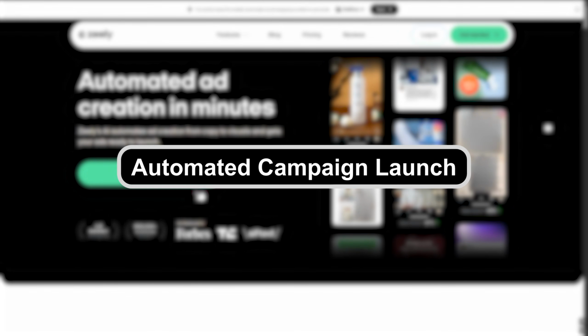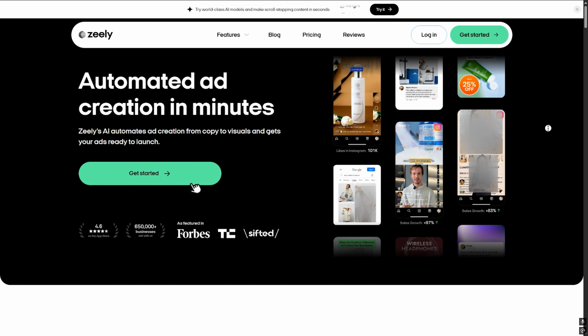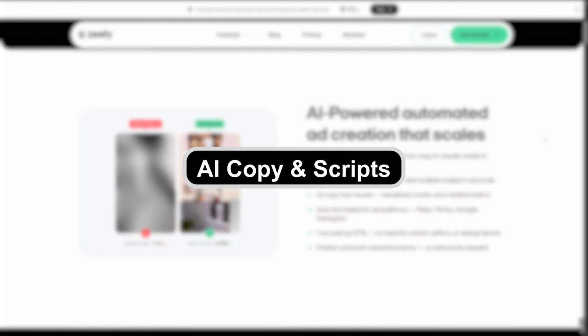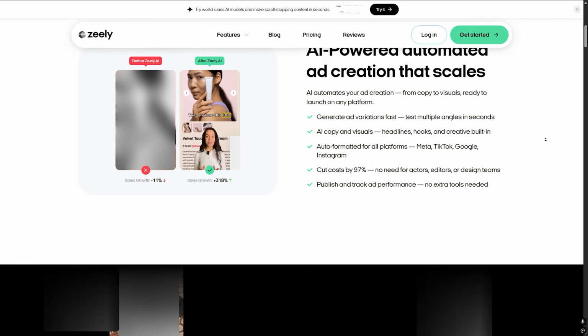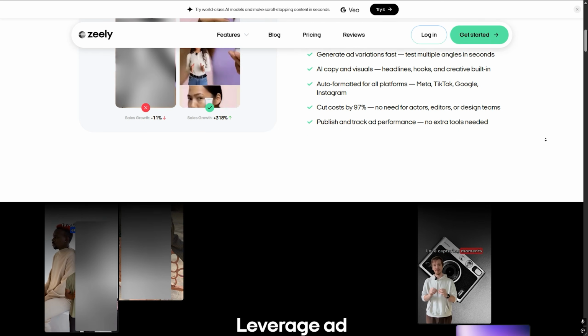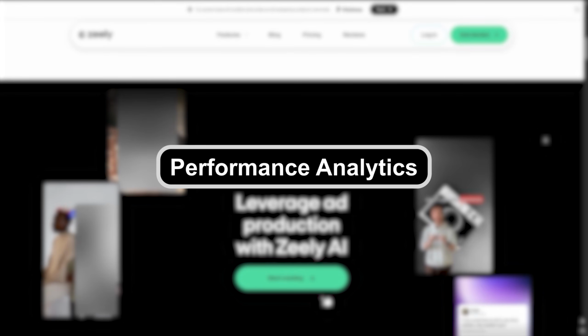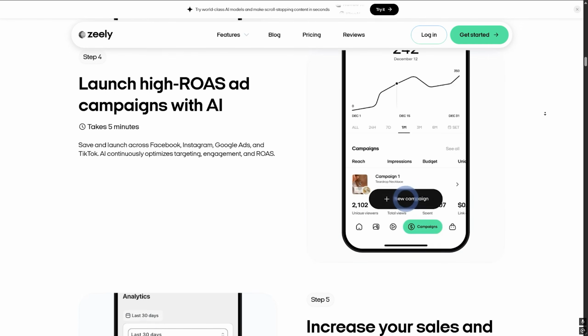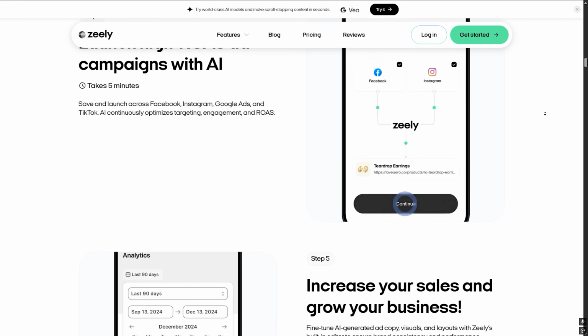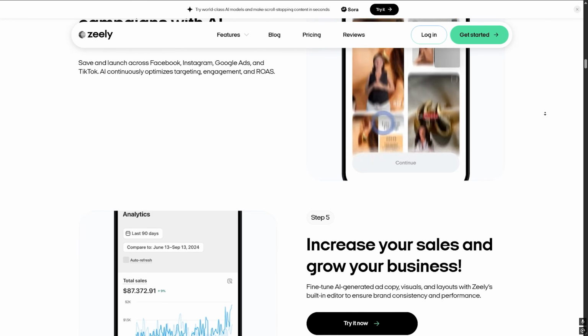Automated campaign launch. Zeely can launch campaigns directly on Meta platforms like Facebook and Instagram, meaning you do not have to manually configure ads. AI copy and scripts. The AI generates ad captions, scripts for video ads, and marketing text. This saves time for beginners who do not know how to write ad copy. Performance analytics. Zeely provides analytics such as CPC and campaign insights so you can track how your ads perform.